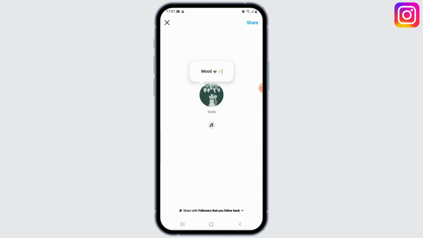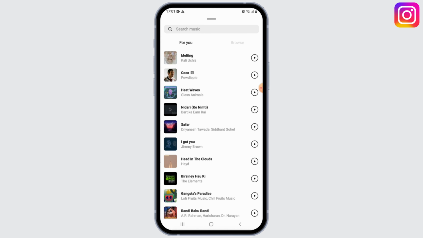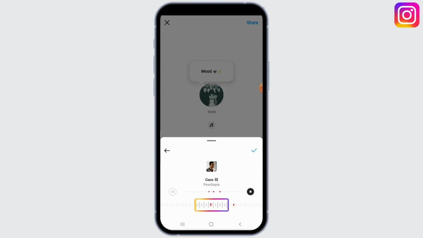And next, to add a song to your story, simply click on this music-like icon right under your profile. You'll be redirected to the music page where you'll find various tracks. If you want to put on a particular song, then you can simply type down the name of the song in the search bar right here and click on the track to select it. Once you're done, tap on check mark.